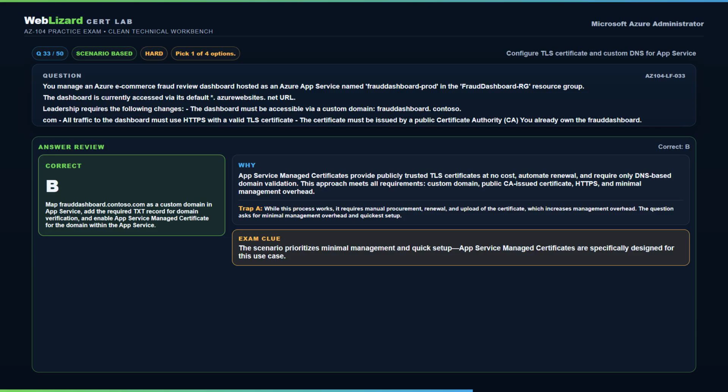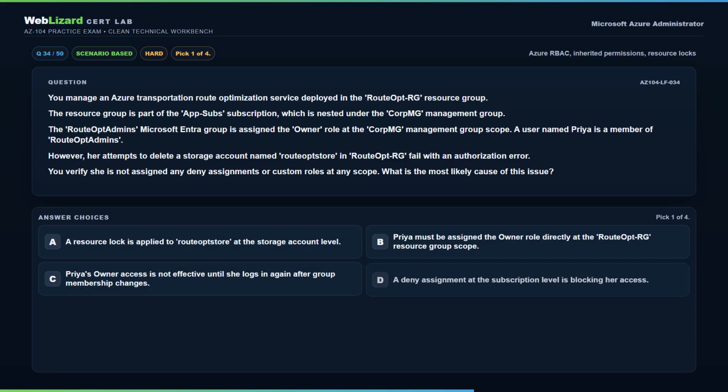Exam clue: the scenario prioritizes minimal management and quick setup. App Service Managed Certificates are specifically designed for this use case. Question 34. Pick one of four. You manage an Azure Transportation Route Optimization Service deployed in the RouteOpt-RG resource group.